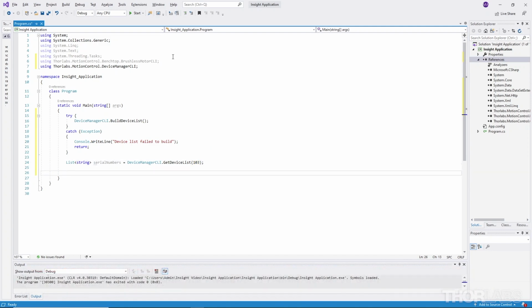Now, before moving on to the initialization of the controller, it's good to check that this getDeviceList method did indeed find the expected devices. To do this, we're just going to set up a simple if-else statement that checks that the size of the returned list is greater than 0.